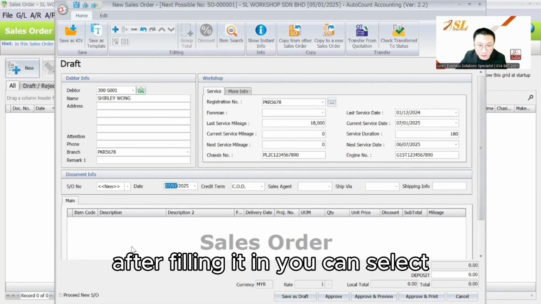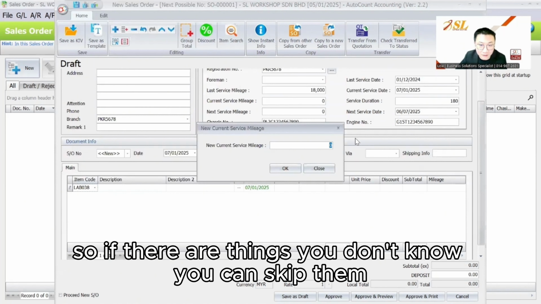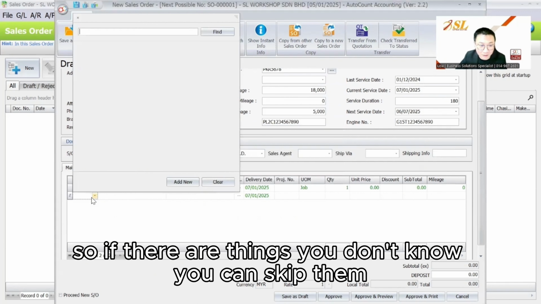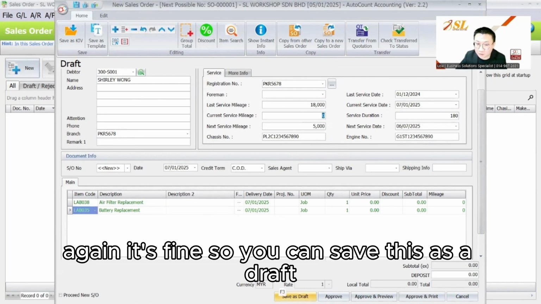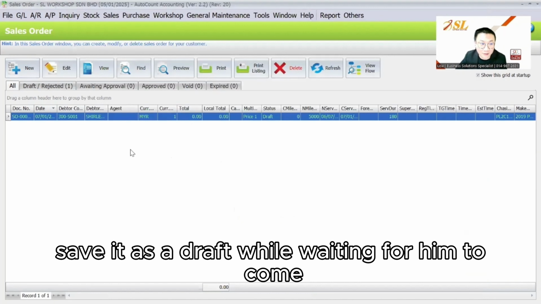You can fill it in. After filling it in, you can select what service he needs. So if there are things you don't know, you can skip them for now. Okay, when he arrives, we will fill in the mileage again. It's fine. So you can save this as a draft, while waiting for him to come.